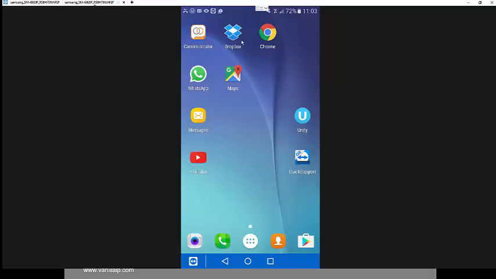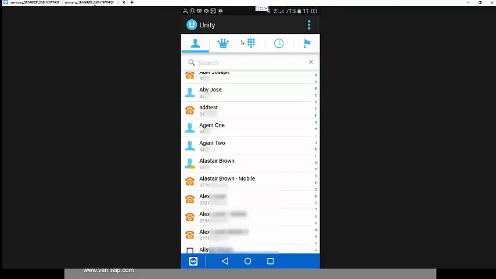But as you can see on the right hand side there, I've got my Unity Mobile app. If we open that up, first thing we're going to see in this section here are our contacts. Now that's not just your personal contacts on the mobile phone, that's your corporate directory. So every contact that you have uploaded into the portal, you will have access to when you're on the road, out and about.